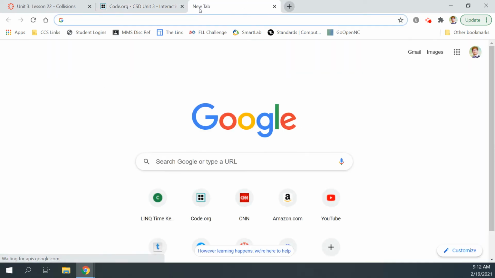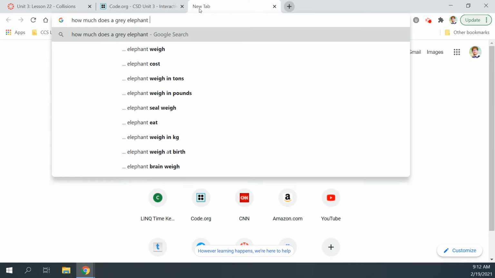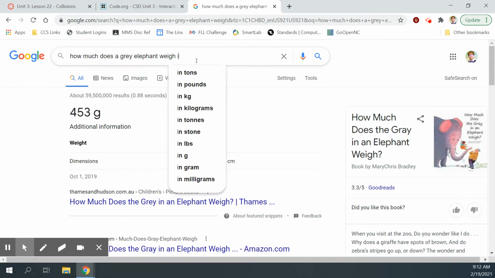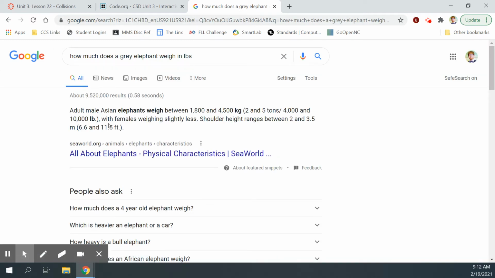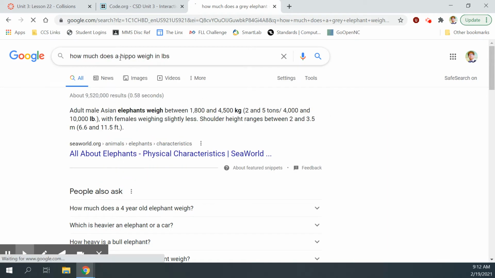How much? Okay, let's do this. How much does a gray elephant weigh? In pounds. Adult male Asian elephants weigh between 1,800 and 4,500 kilograms, or between 4,000 and 10,000 pounds. Could you imagine? Okay, now how much does a hippo weigh in pounds?